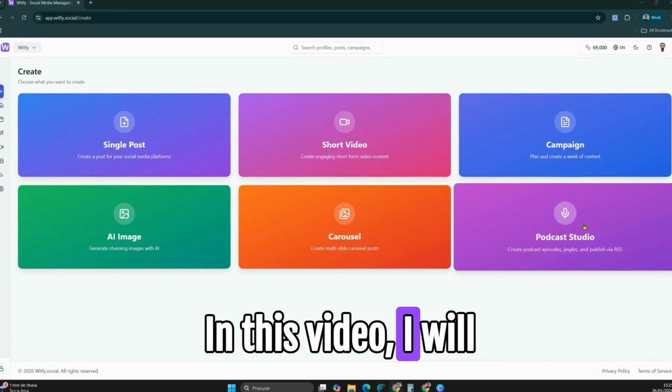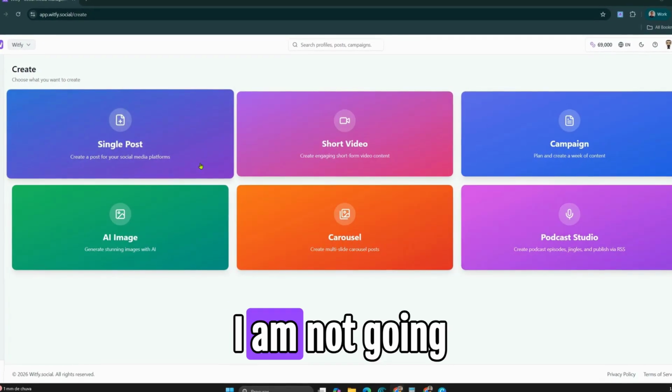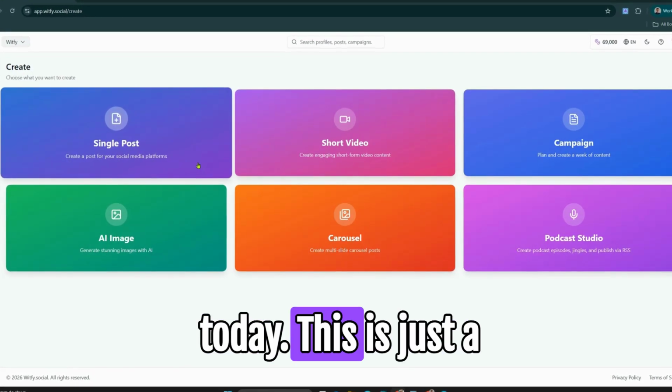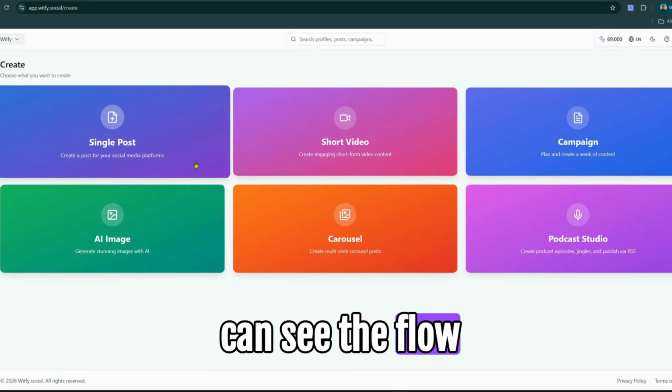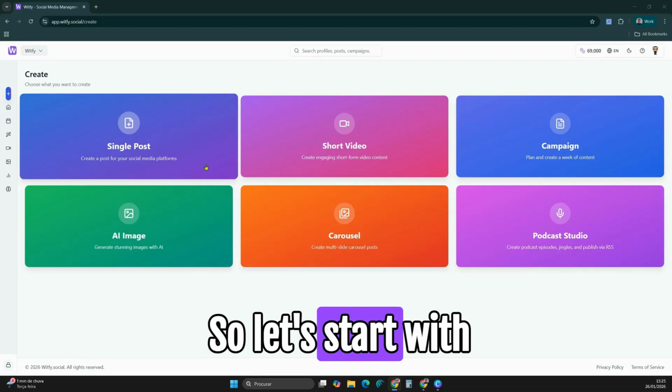In this video, I will show you how Witfy works in general. I am not going deep into each tool today. This is just a quick tour, so you can see the flow and how we work. So, let's start with single post.